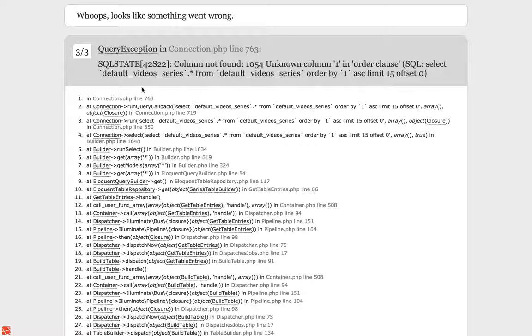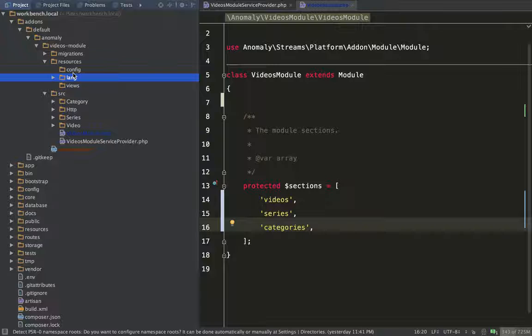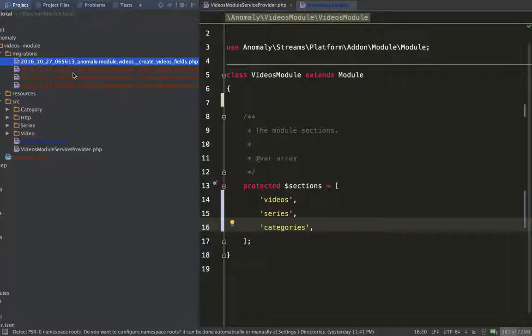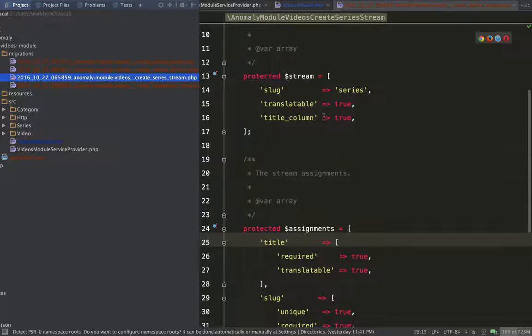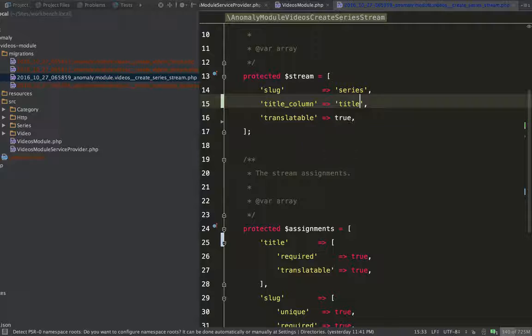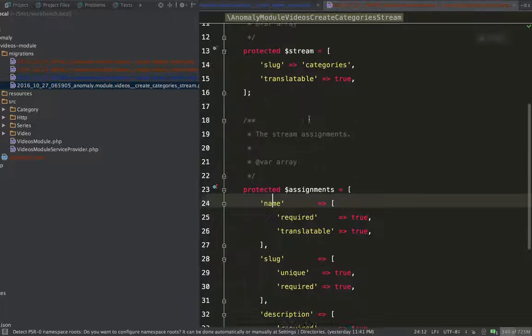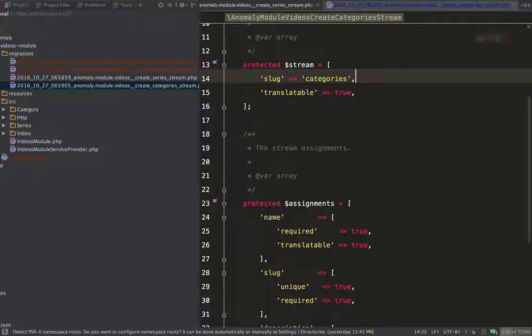If we click on series, unknown column. So if we go into our migrations, that looks like a problem with my title column. By default, streams are ordered by their title column. So let's see here, that was for series, and the title column is true. That's crap. So let's change that and update it to title. Let's make sure categories is correct here. We actually don't even have one here, and it's not needed, so we'll leave that for now.